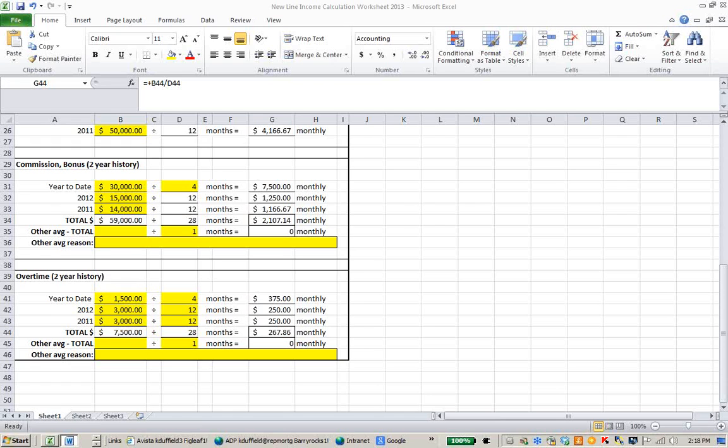Let me run through my notes and see if I've missed anything. It's pretty straightforward, but I think this little tool, like I said, really helps.